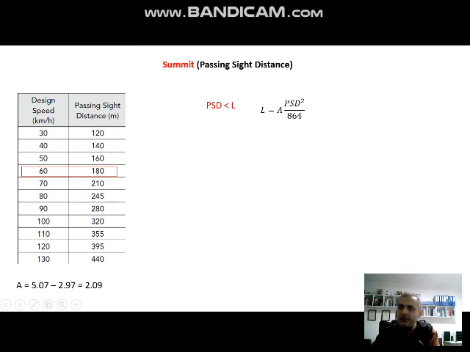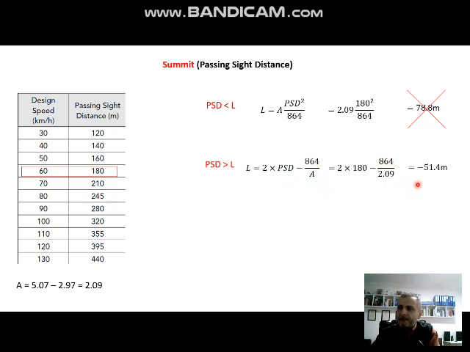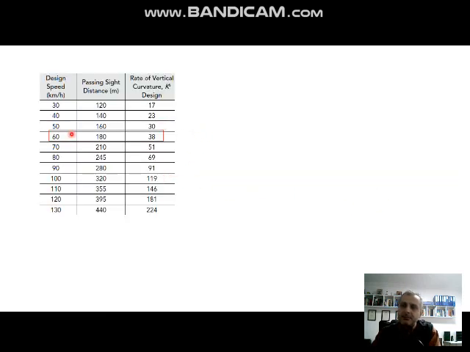So for L bigger than passing sight distance, we use this formula, which produces 78.8 meters. Is 78.8 meters indeed bigger than 180? No, so we reject that. The second situation, L smaller than passing sight distance, use this formula instead. Minus, reject that. So for passing, we can't use these equations, then we have to look at the AASHTO table.